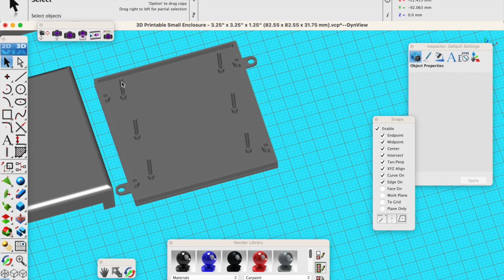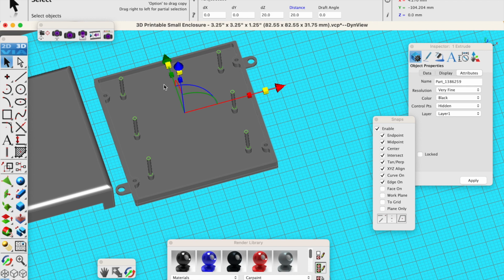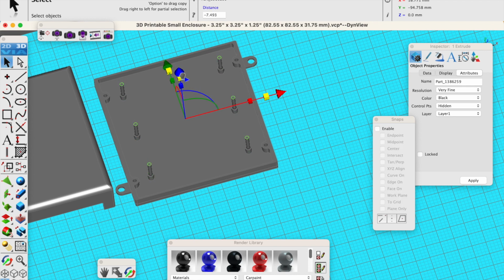Now we need to take these, bring it down approximately 5 millimeters.